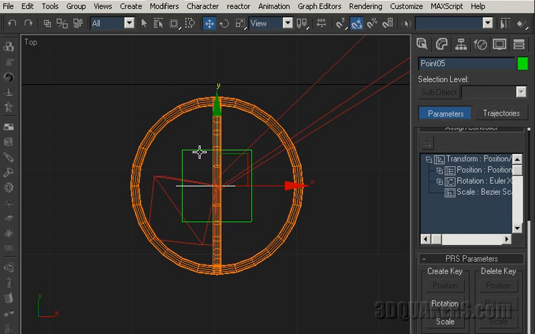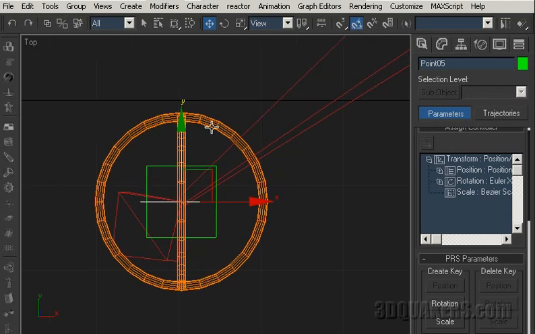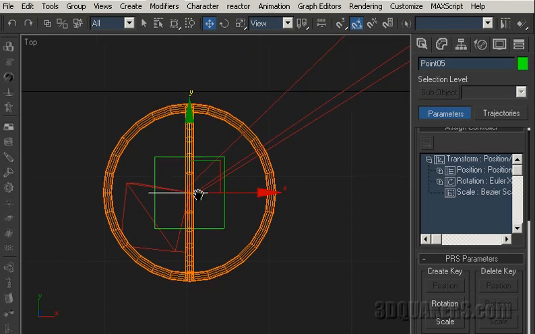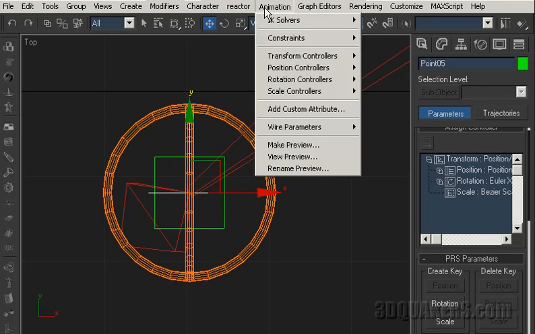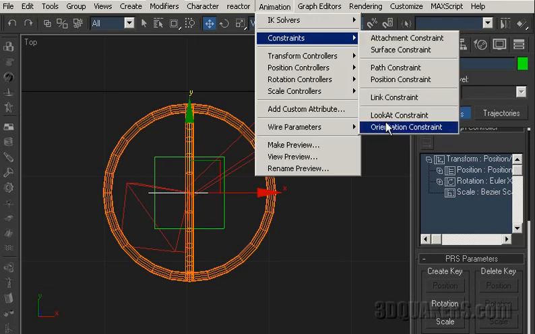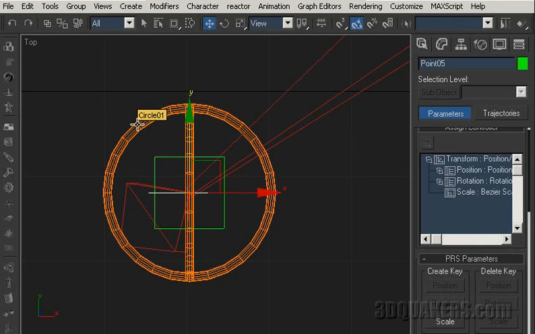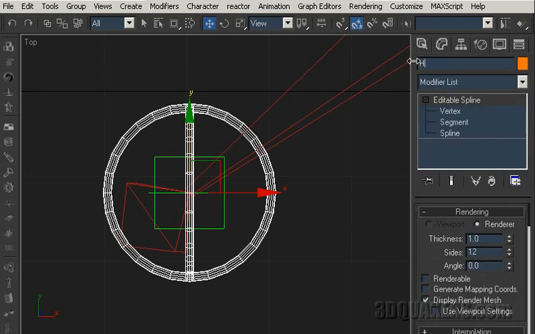And I'm going to also orient constrain it to the hand controller, so that whenever I rotate the hand, this point is going to rotate as well. So I'm going to again select it, which it is, and I'll choose animation, constraints, and orient constraint, and I'll click on the hand controller like so. Now I'm going to name this hand right.